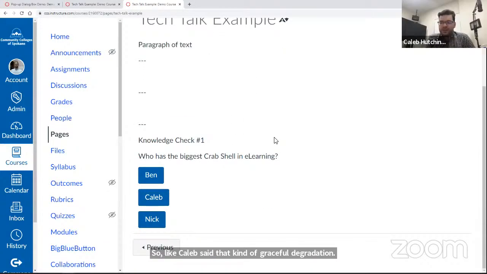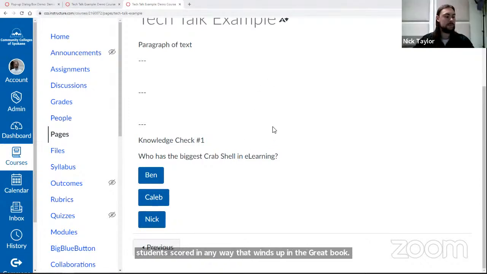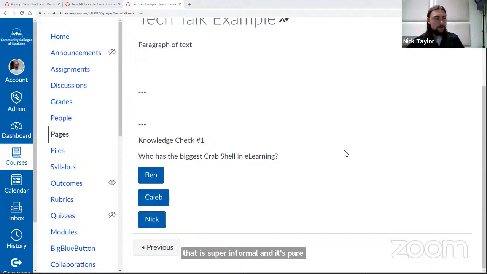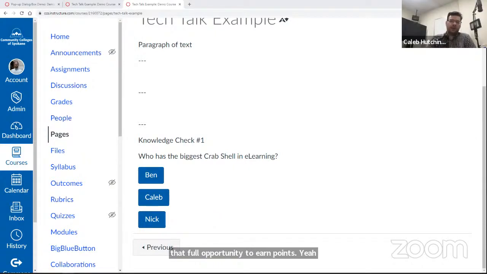So we've got some good questions in the chat. Are students scored in any way that winds up in the grade book? So for these, this is specifically going to be outside of the grade book. For individuals that are looking for that, you would probably have to use an outside program. This is for the quick and dirty knowledge check that is super informal and purely for the student. Yeah, I wouldn't imagine you doing too many of these on one page that would give them that full opportunity to earn points. So it does not connect to the gradebook.